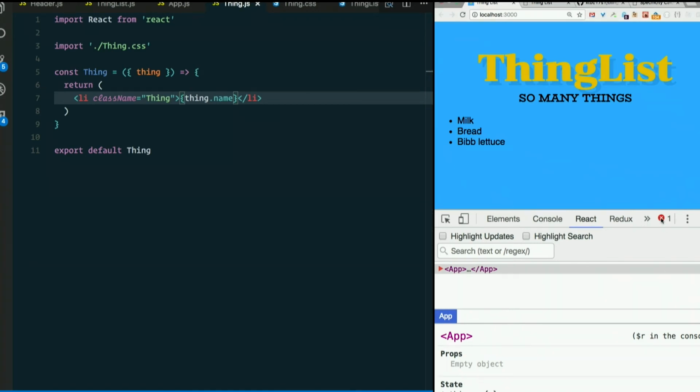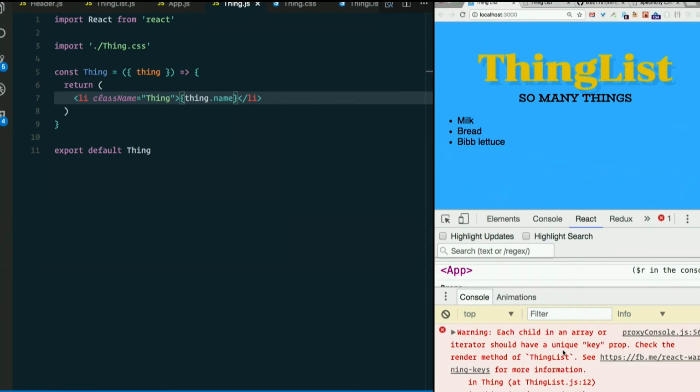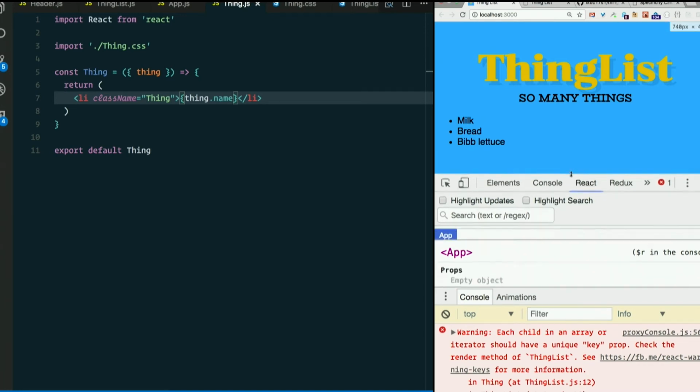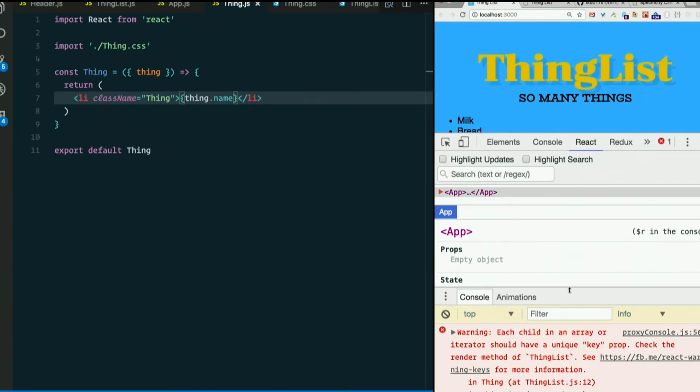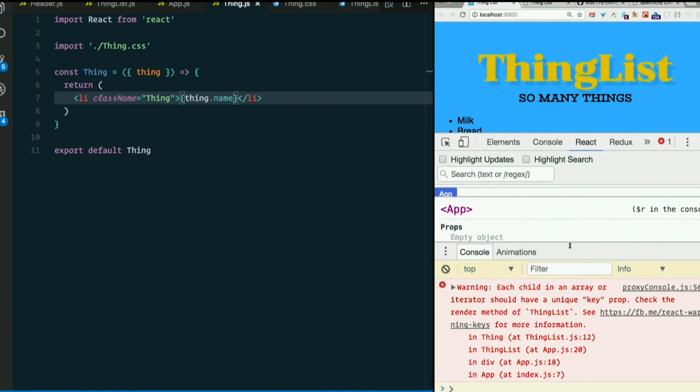This says we have an error. Let's see what it is. Oh yeah, so we have a warning: each child in an array or iterator should have a unique key prop. Check the render method of ThingList. All right, let's check the render method of ThingList.